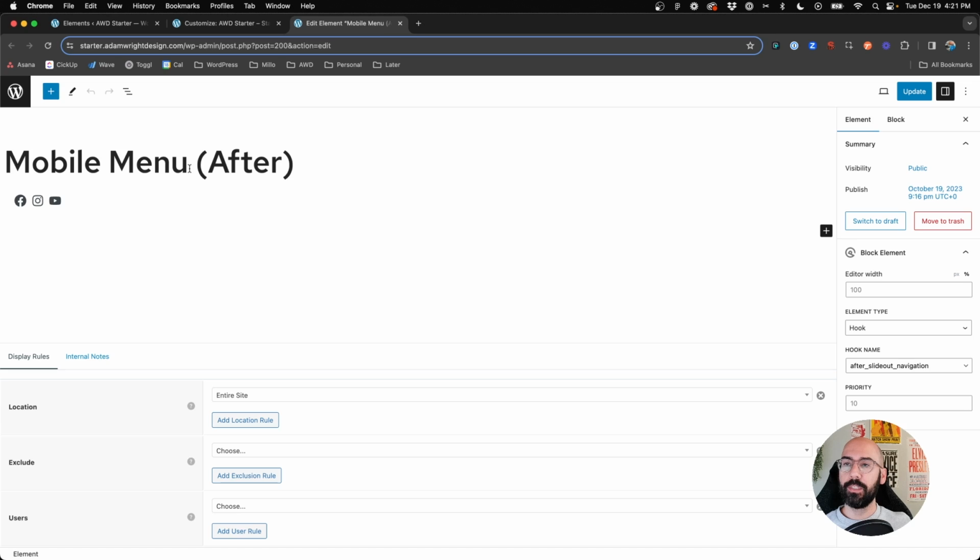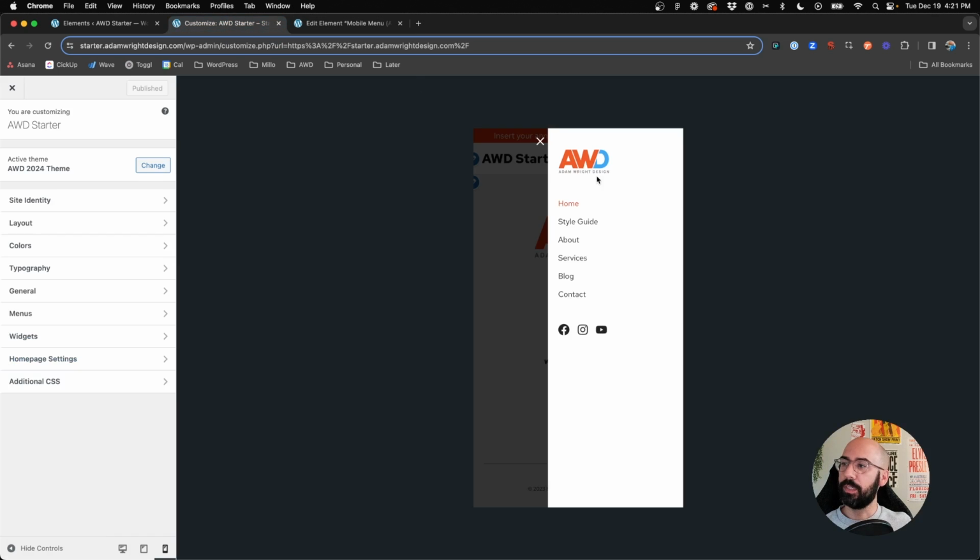First is the mobile menu after. And so now if you look at this in the element settings, this is a hook, and the hook name is after slide out navigation. So that's what's going to put it directly in the off-canvas menu right after your navigation menu.